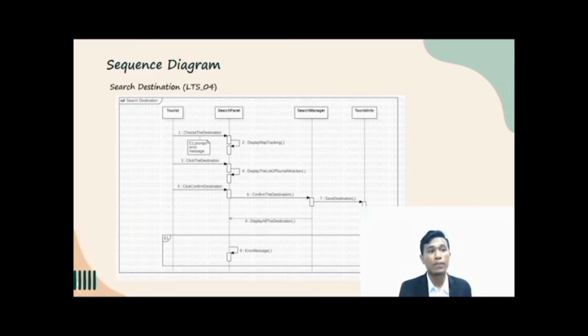After that, after the search destination is complete, it will display to the search panel as a return message, as message number 8. And last but not least, there is one exceptional message, which is number 9, and it is called error message. It will happen when tourists enter the wrong destination, and message number 9 is a reflexive message. That's all for the example of the sequence diagram, which is for search destination. That's all for me. Thank you.